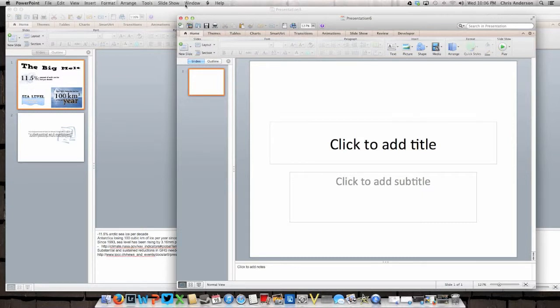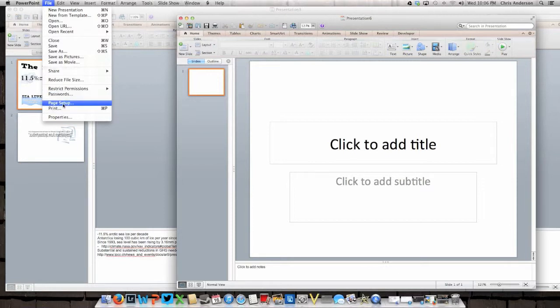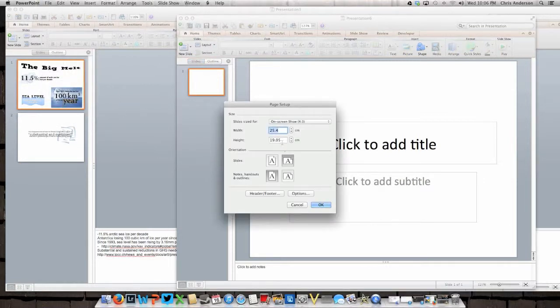What I am going to do is I'm going to go up to File, Page Setup, and then you'll look at your dimensions here. So my width right now is at 25.4 centimeters. My height is at 19.05 centimeters. If you're in the States, you'll probably have inches there. But here in Canada, we use the amazing metric system, so I'm going to go ahead and keep it at centimeters just because I love it so much.